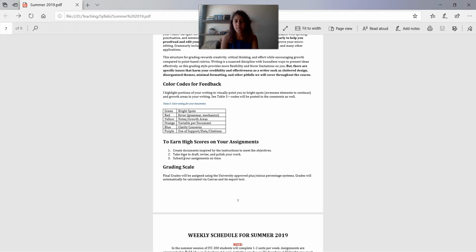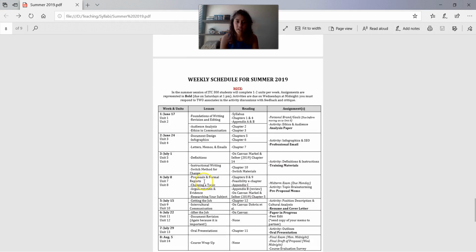And then, of course, submit your work on time. Again, late assignments are going to be a 0. This is a fast-paced course. Get it done. All right, so here's our schedule.